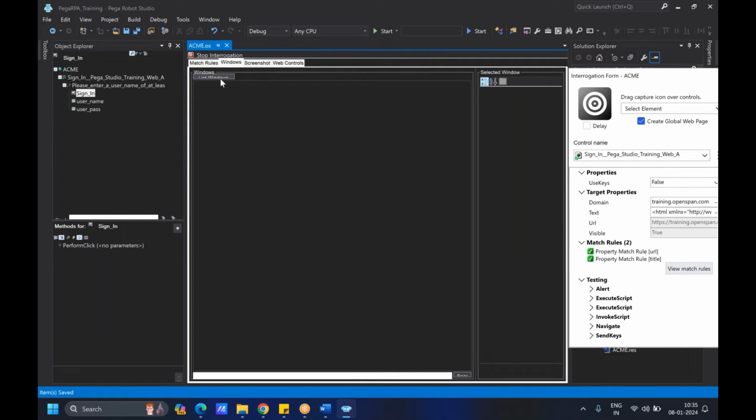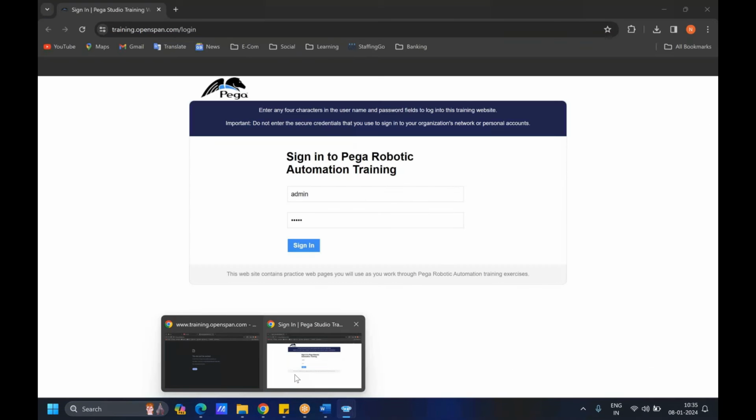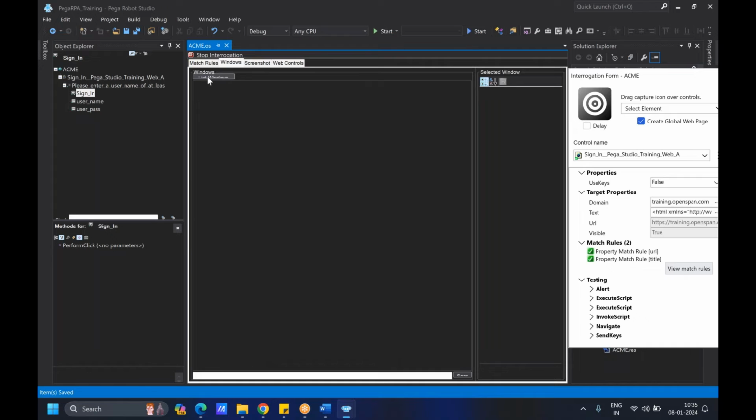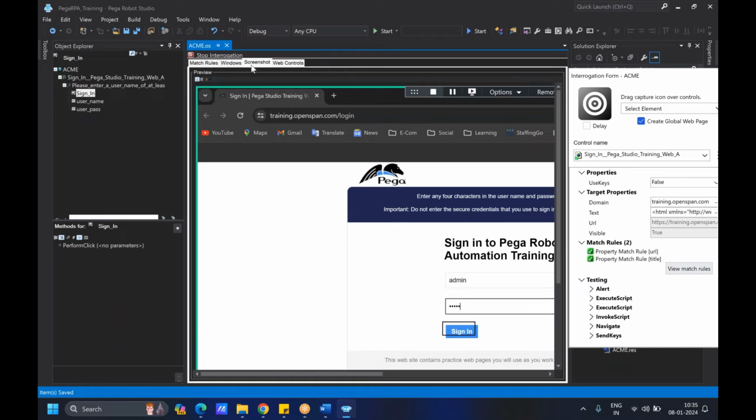So here you can see the list of windows, whatever windows are open for that particular application. If you click on list windows, the windows tab should come. It is not. Okay, fine. If you go to the screenshots tab, you can see where the control is, which control you have interrogated. So you can see the controls in the screenshot.